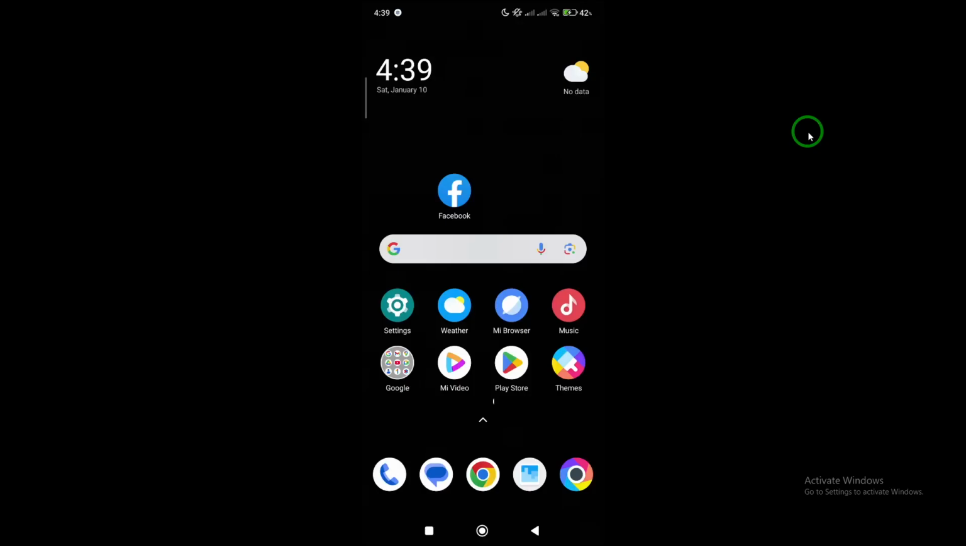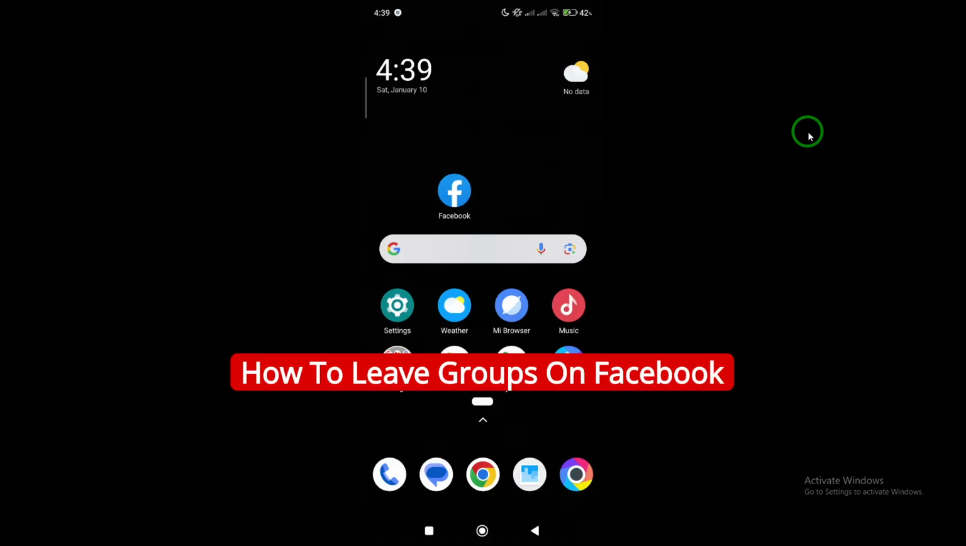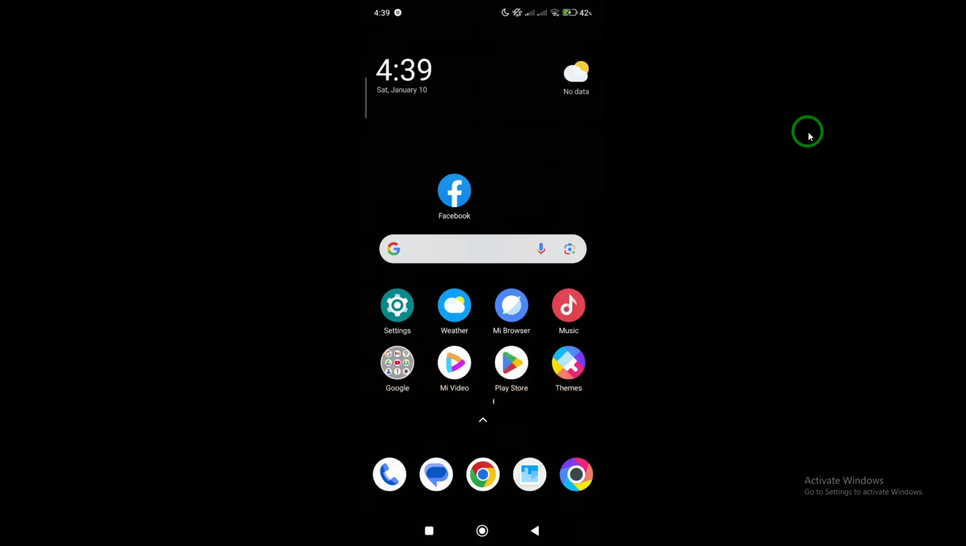Welcome to our quick guide on how to leave groups on Facebook, updated for the latest app design. If you've ever joined a group for a limited time or simply want to tidy up your feed, leaving is straightforward and only takes a few taps.